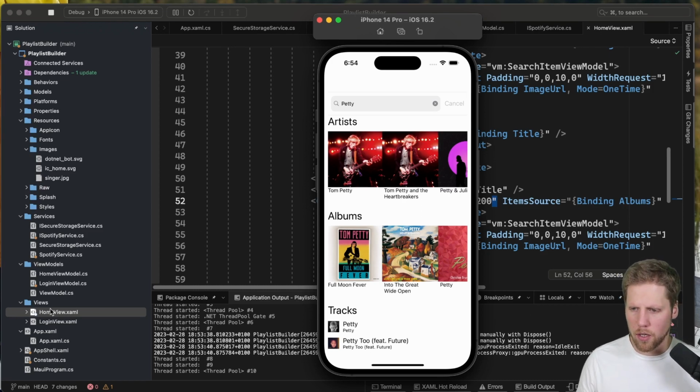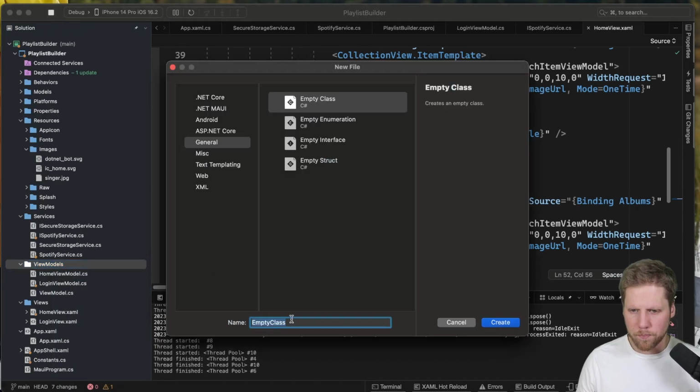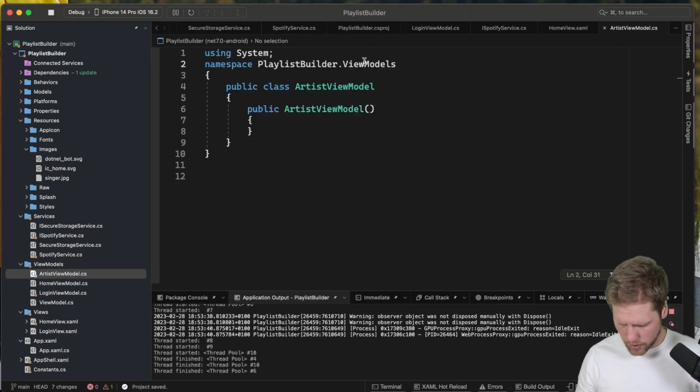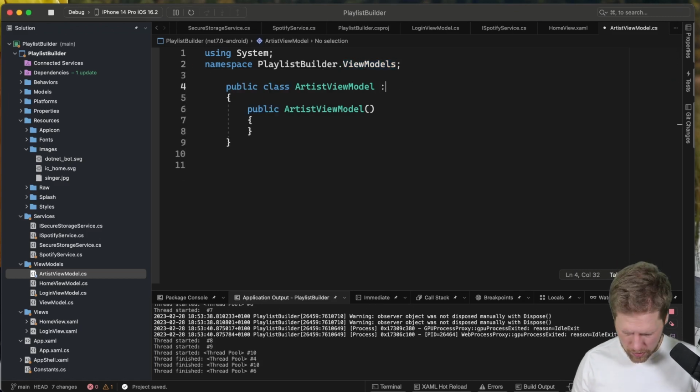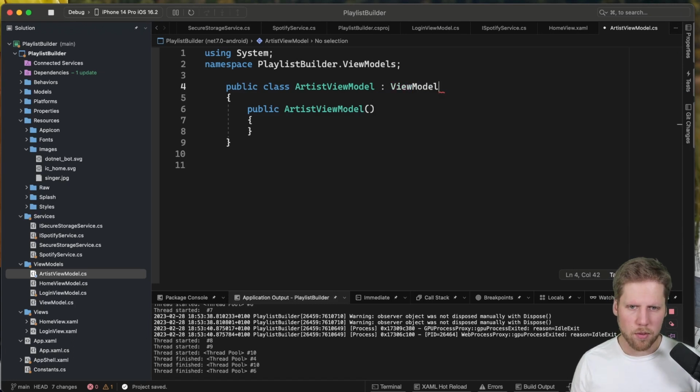So let's start with the view model. So a new class, artist view model. So we make the namespace file scope, and we add the view model base class that we created in the previous episode as the base class.